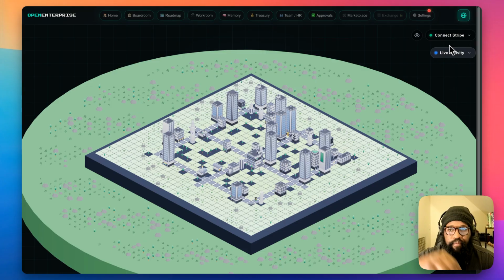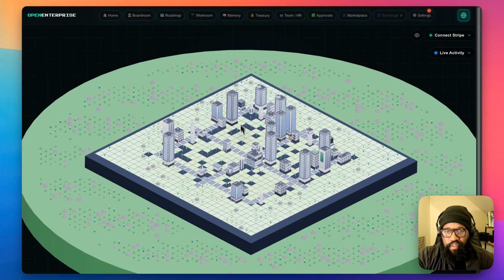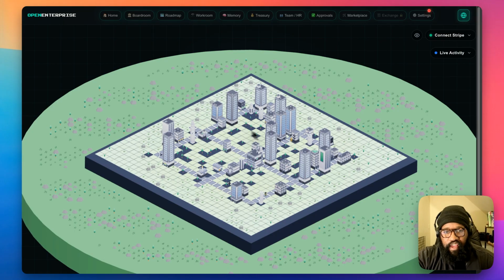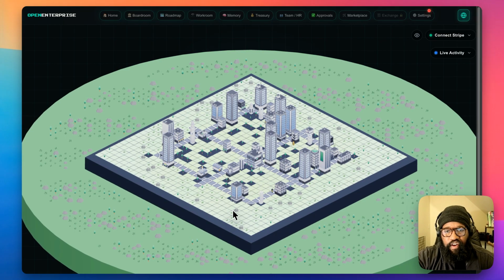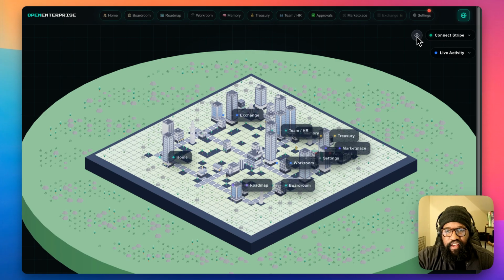And just to kind of cherry on top, if you're just chilling and you want something cool in the background, we give you the OpenEnterprise view, so you can see all the buildings in OpenEnterprise. And if you want to see where things are at, you click the eyeball here, and you can see where all your different rooms are.